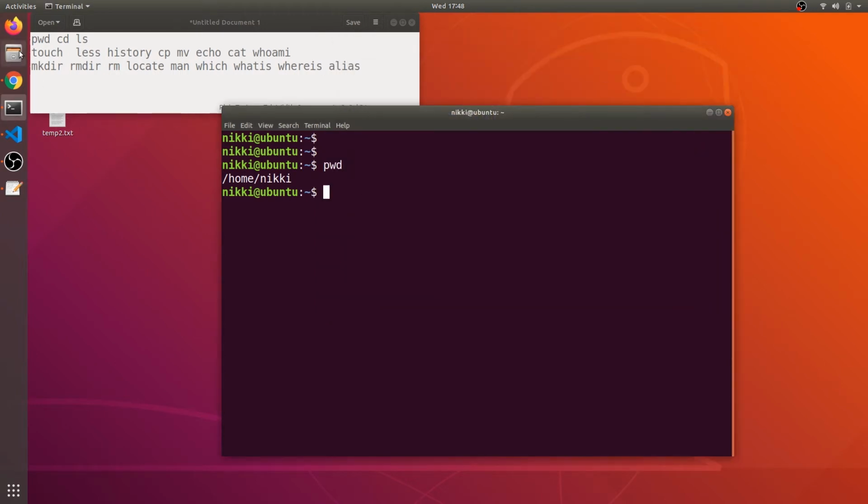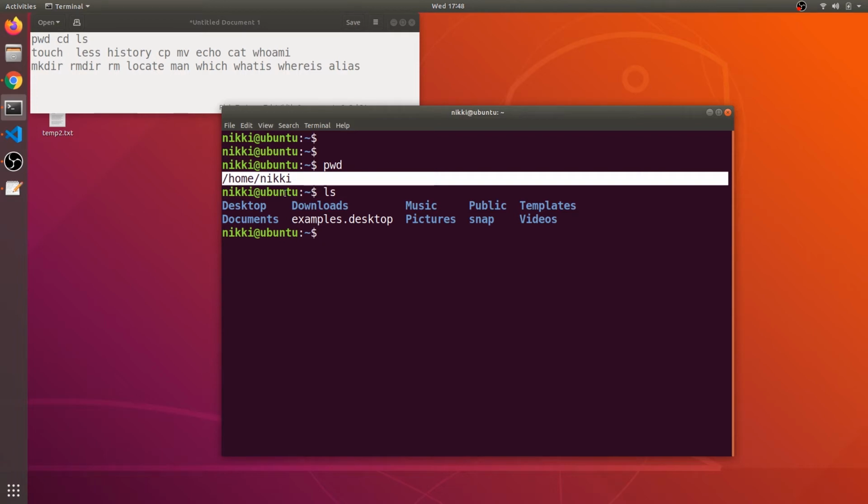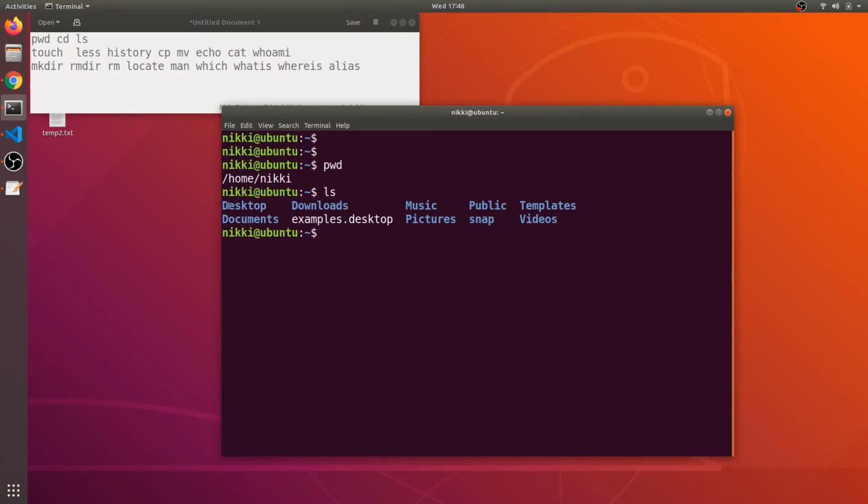In a normal graphical user interface, we navigate to the files, right? First, in order to navigate to a directory or folder, you need to know what directories are present in your current directory. To view the contents of a folder or a directory, you need to type ls. So you can see the output in my /home/Nikki directory. Directory means the folders. So in my /home/Nikki directory, there is a Desktop folder, Downloads folder, Music folder, Public, and so on.